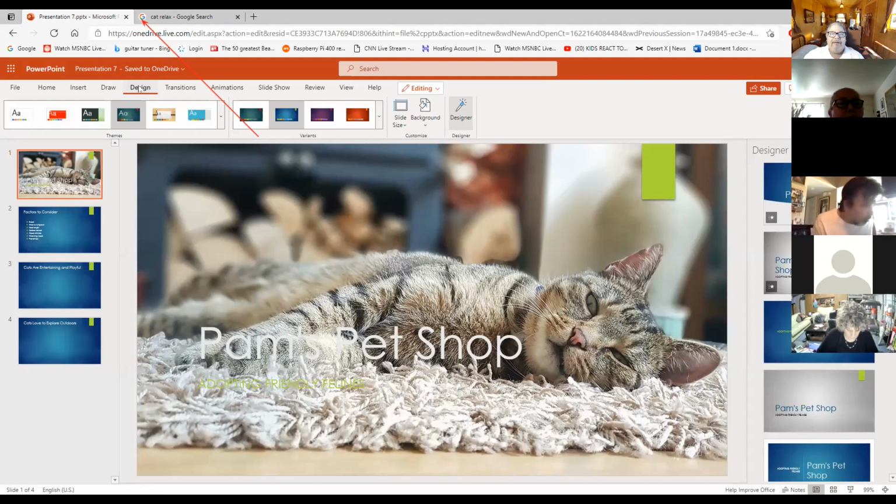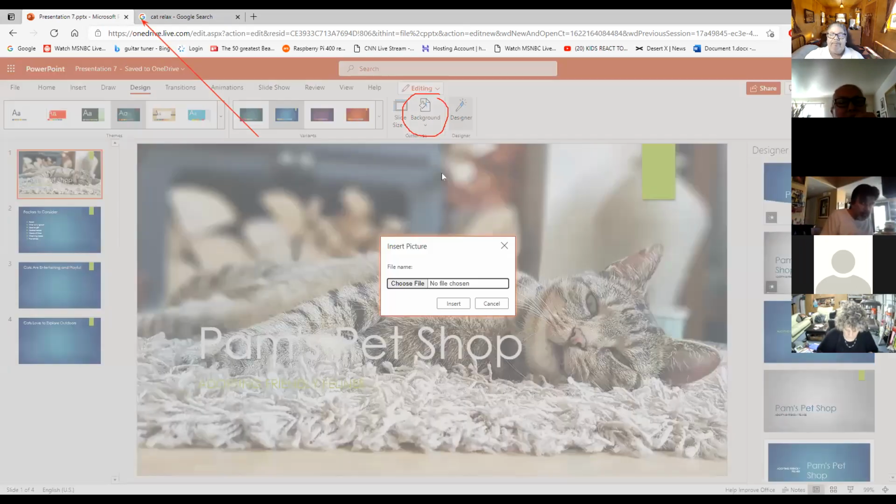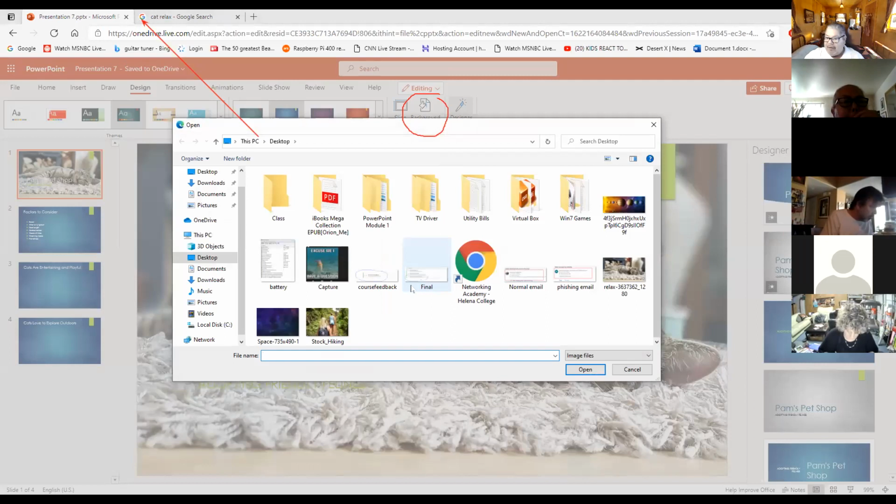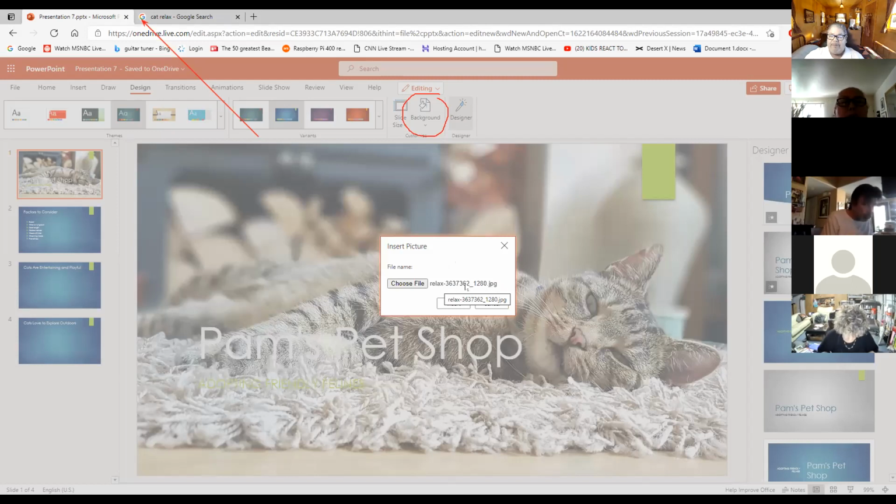I'm gonna go to design, and I'm gonna hit where it says background, which is right here. When I click on background, it gives me different options. The first one is solid fill, and then picture from file. I'm gonna click on picture from file. I'm gonna choose the file because the computer doesn't know what kind of file you want. I have to choose it. And the computer doesn't know where I put it. You have to know where you put it. I put mine on the desktop. So I'm gonna go to the desktop, locate it. I'm gonna open the file, and once I open it, it shows me right here the file that I chose. Then I'm gonna click on insert.